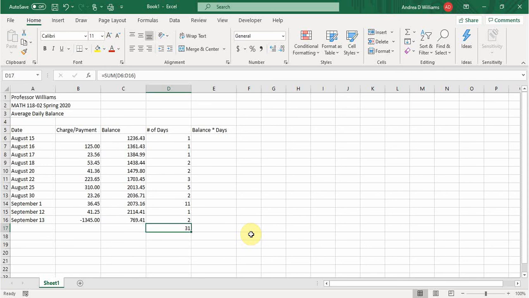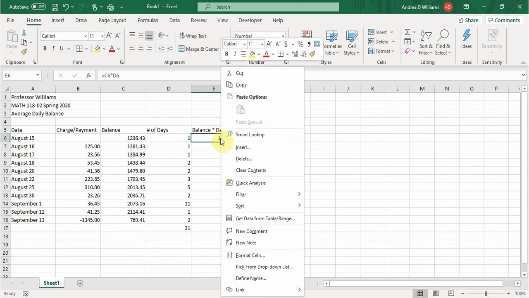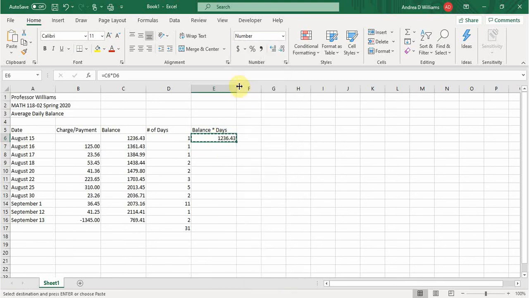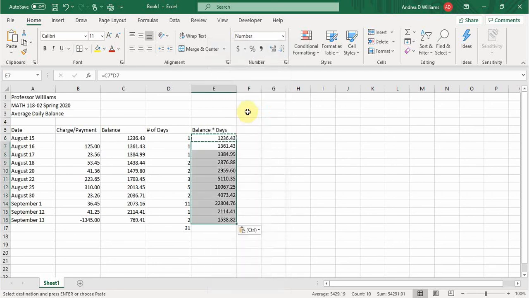Step 14 says in cell E6, which is right here, enter the formula equals C6 times D6. And then we're going to copy and paste this formula all the way down column E. So I'm going to right click on E6, select copy, and then I'm going to highlight E7 through E16, right click, and select the paste formula option.